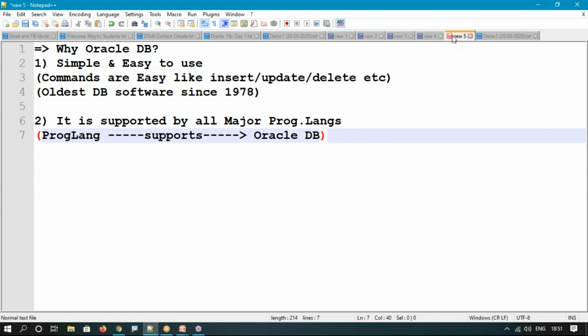There are some databases which are supported only by C, only by Java, or only by .NET. But Oracle is supported by C, C++, Java, .NET, Python, PHP. For any programming language used to develop a computer application, we can store our data using Oracle database. That flexibility is available with Oracle database.